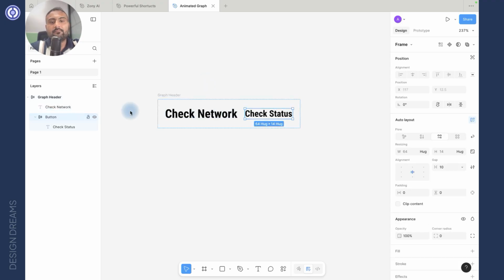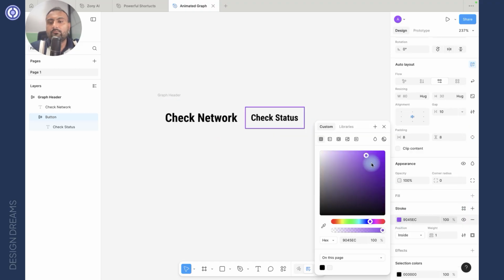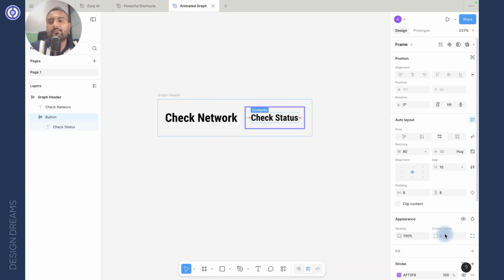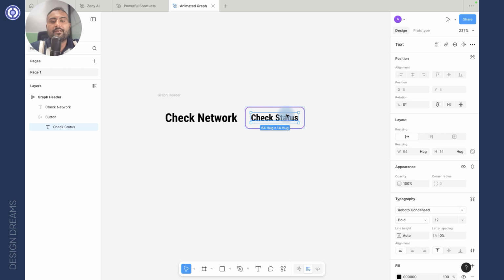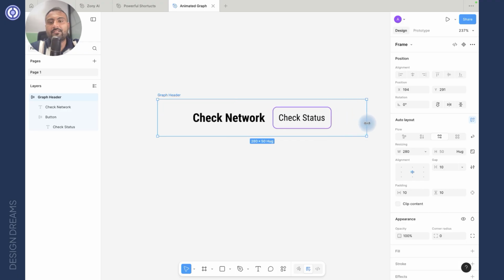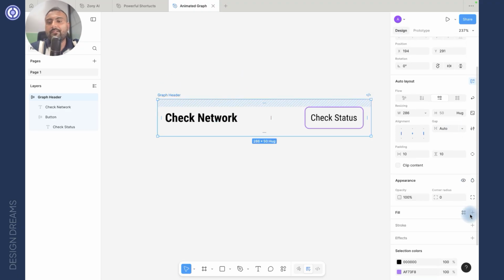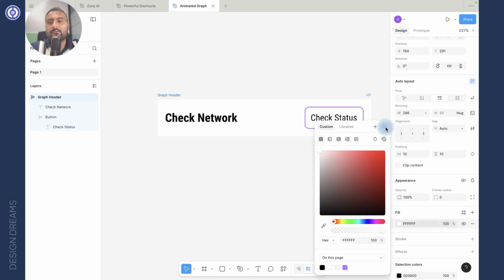Again, select your button, give it a padding of 8 pixels on either side and a stroke of blue. The border radius of about 6 pixels. Instead of the bold font, we're going to make it regular by pressing Ctrl or Command B. Select the graph header, increase its width as much as you want, and then for the gap, make it auto. And now let's also update the fill to white.